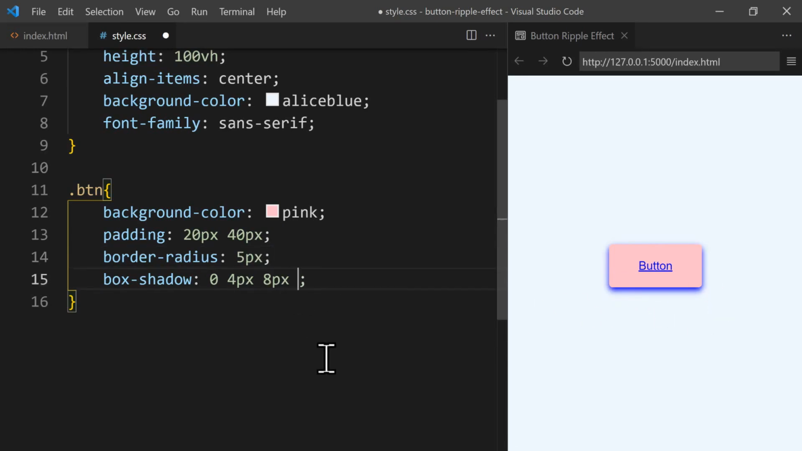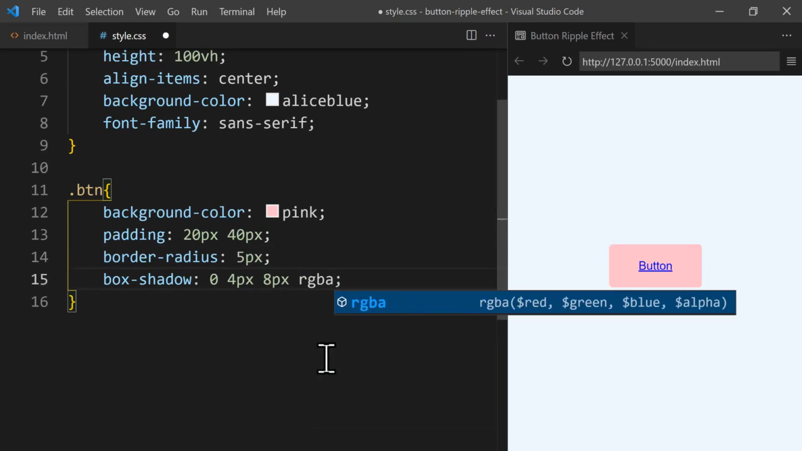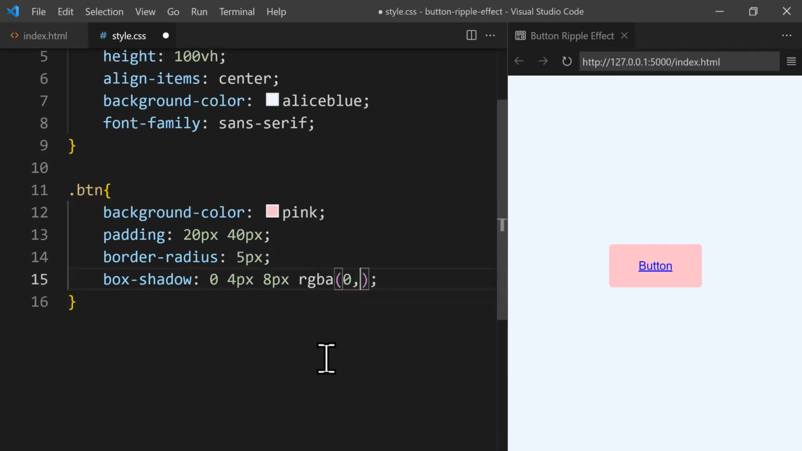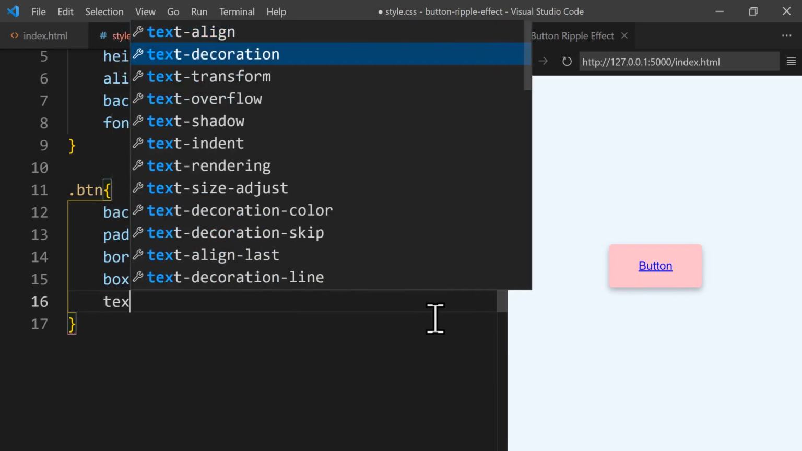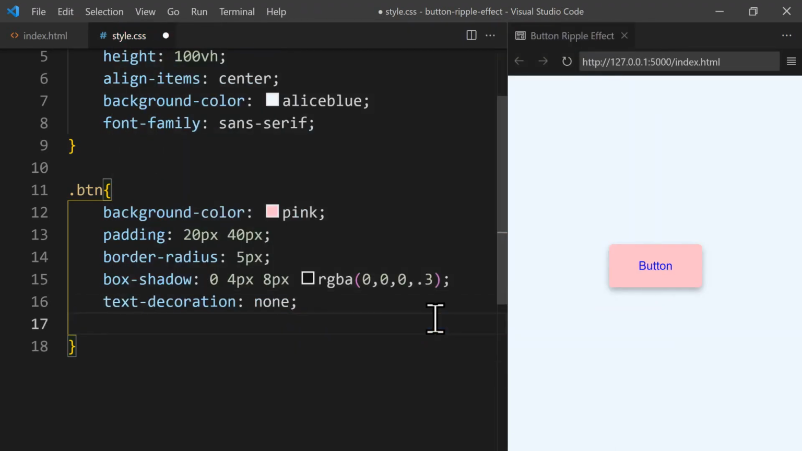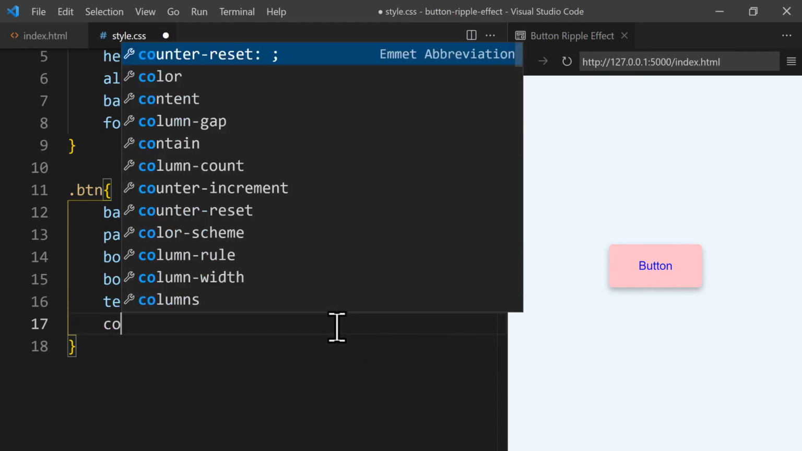To set the color with transparency, we can use the RGBA function. We set the red, green, and blue values all to 0 for a black color, and set the alpha to 0.3 for 30% transparency. And with those styles applied, our button is looking quite nice. Let's get rid of that line under the button text by setting the text decoration to none. Next, we will change the text color to black.